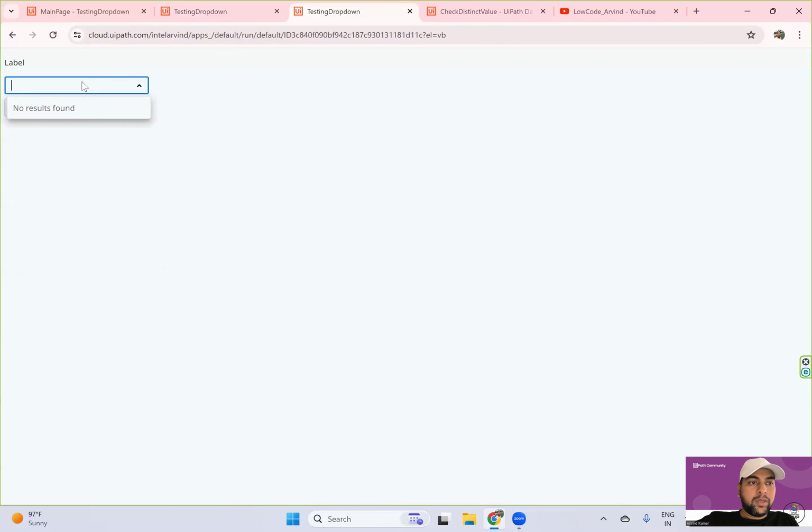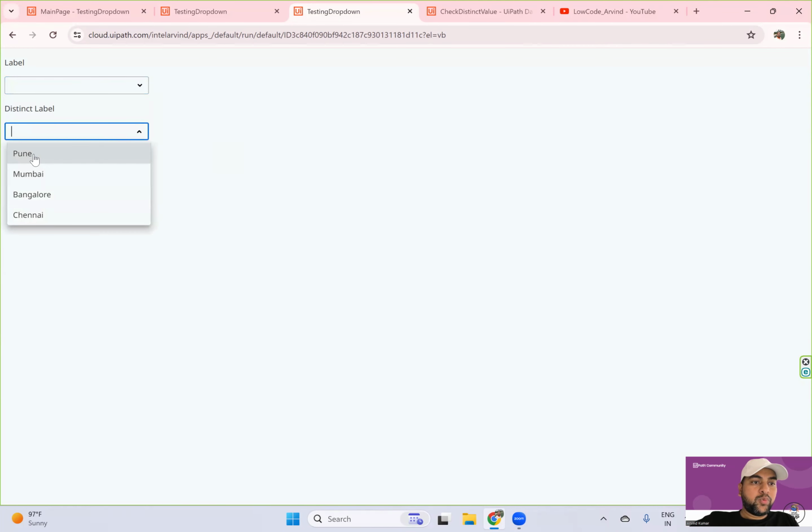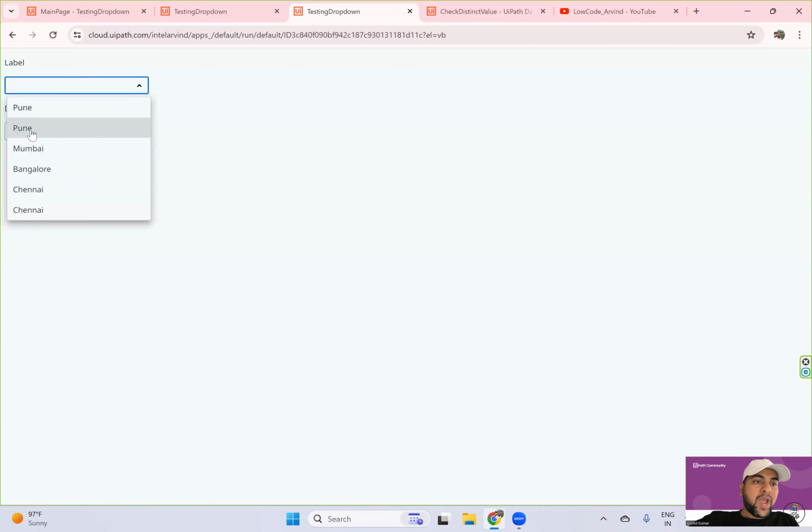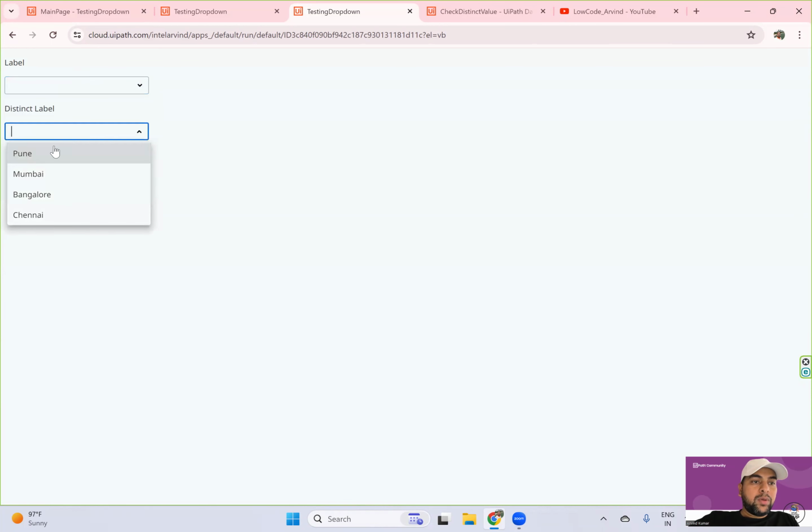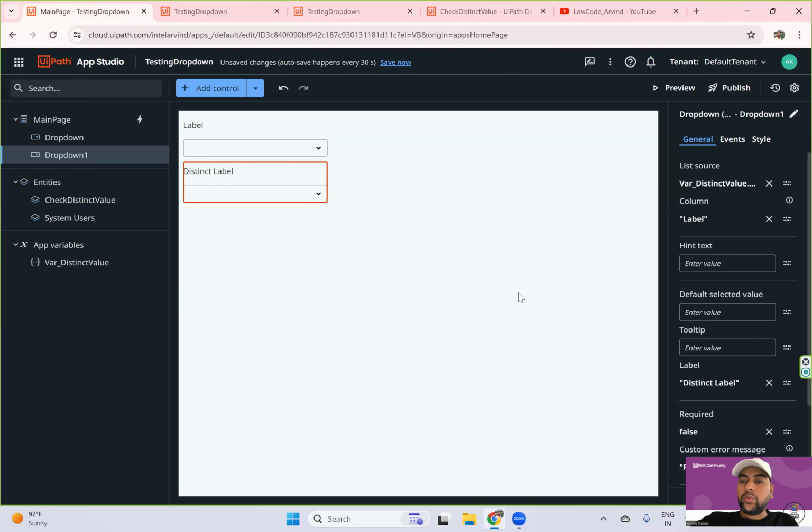So let me go. You can see here all the duplicate records. And if I go here now, you can see Pune, Mumbai, Bangalore, Chennai. Earlier Pune was two times, Chennai was two times. Now you can see Pune is once and Chennai is only once. So this is how you can implement distinct in your functions, or you can say UiPath Apps.